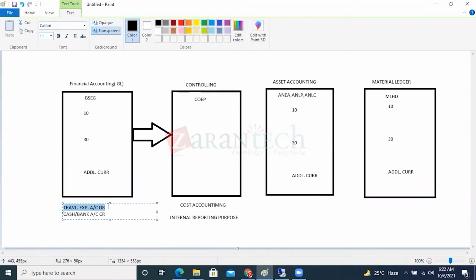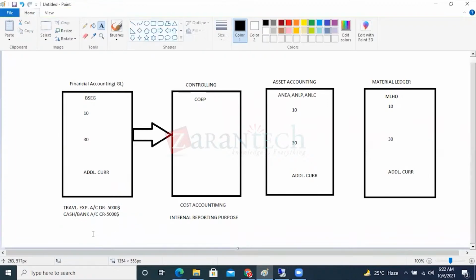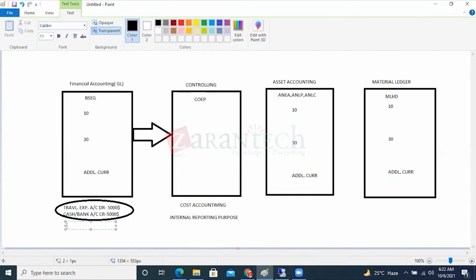So how much expenses are you posting? I'm posting about $5,000. So $5,000 is the expenses amount. Very, very important here: SAP will create a document in FI. Whenever I'm posting any transaction in SAP, in my financial accounting, SAP will create one FI document. The FI document will get created.